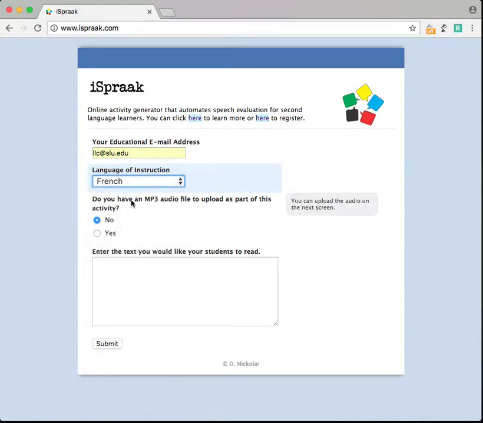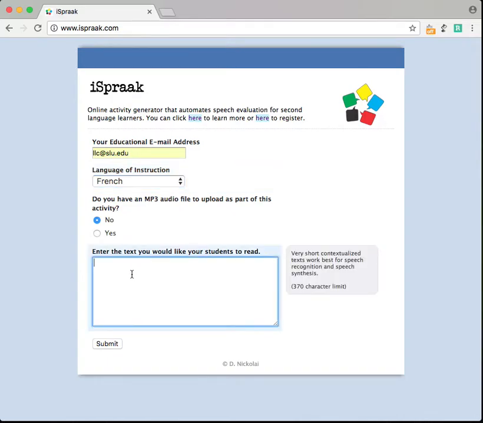And the third field here asks me if I have an MP3 audio file that I could upload and use as a model for students to listen to. Rather than using an MP3 audio file this time, I'm going to let the program synthesize the text into a text-to-speech file. So I'm not going to upload a file right now.